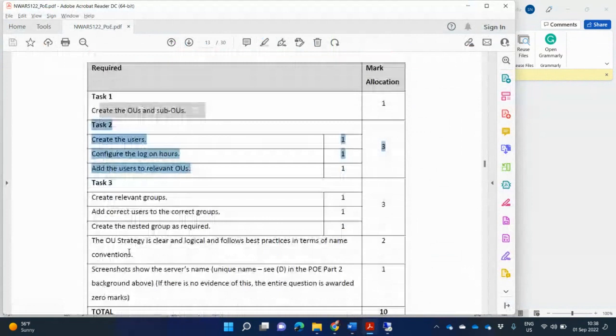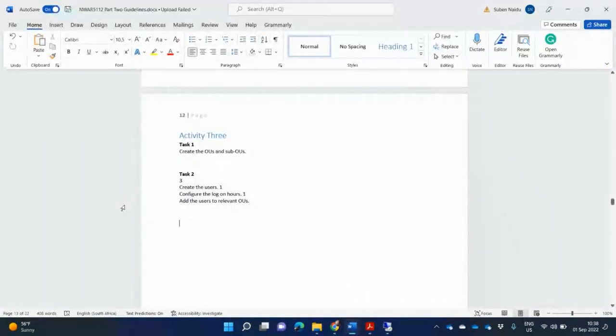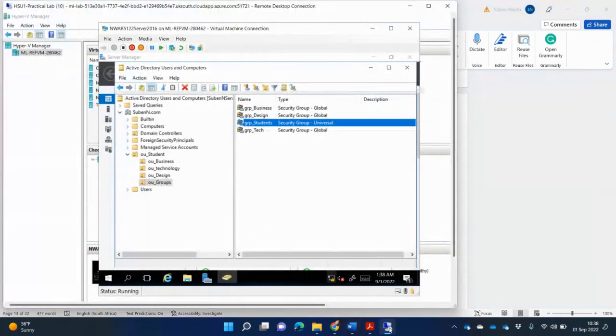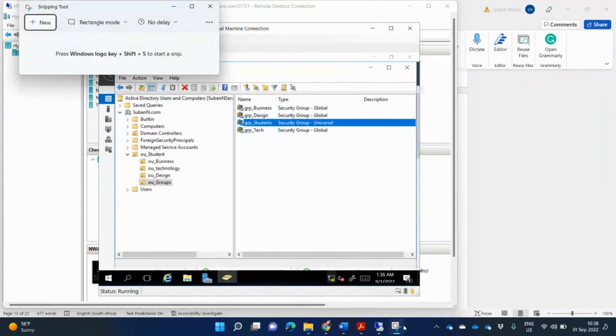So as you can see, I'm now creating my document that contains my answers. Create OUs and sub-OUs. I need to take a screenshot to show that I've created the OUs and sub-OUs. I go to my computer. I'm going to open up also my snipping tool, so that I can take the relevant pictures. Okay. Now, created OUs and sub-OUs.